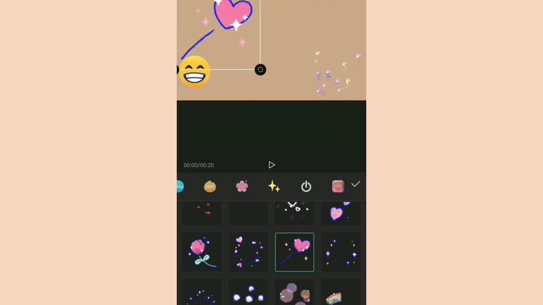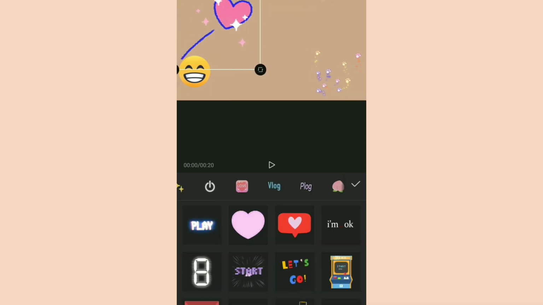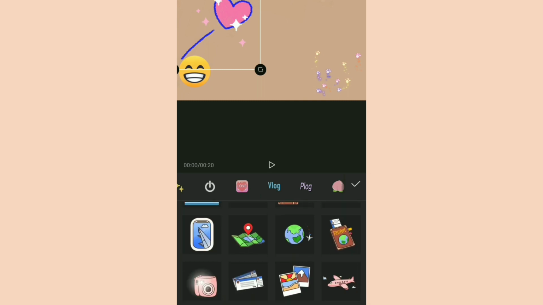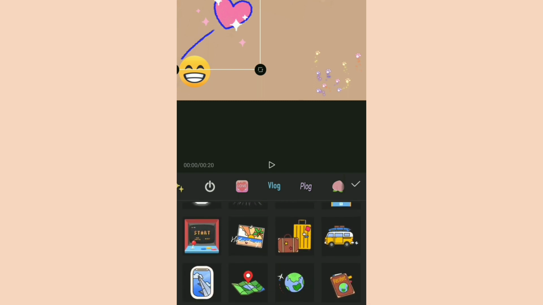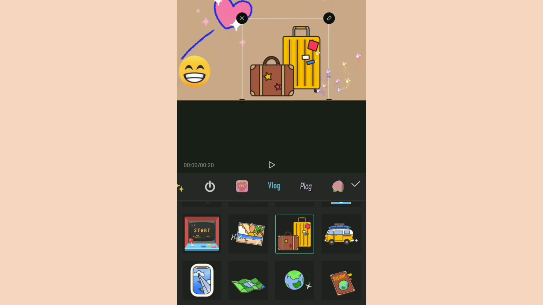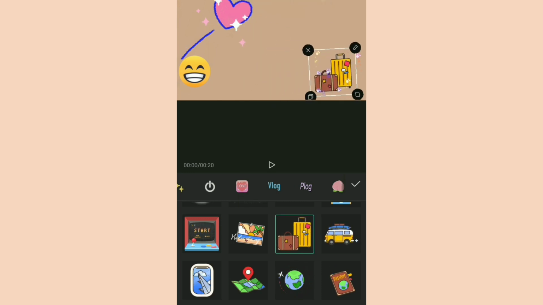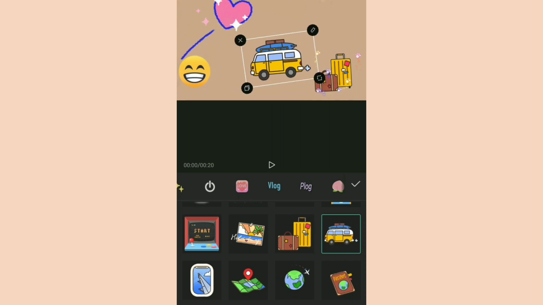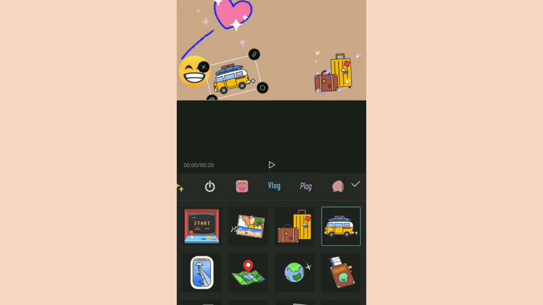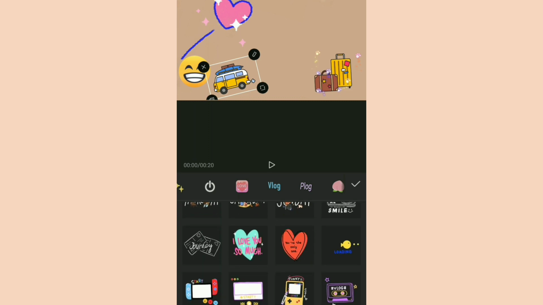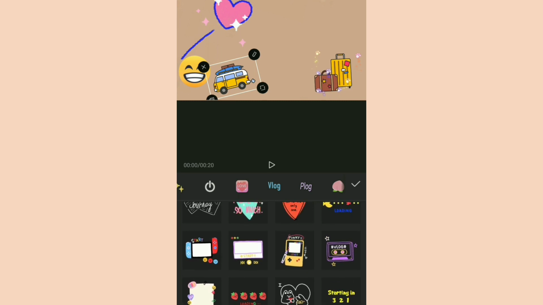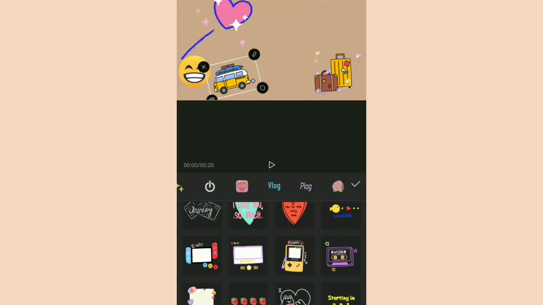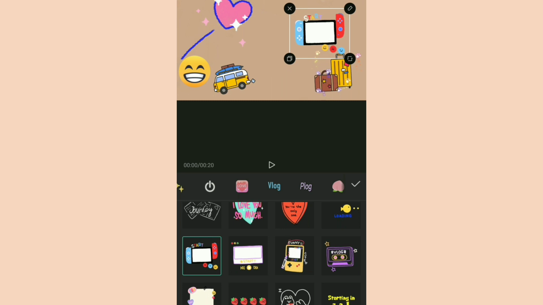And there's more hearts, and there's also some emojis for vlogging, or stickers, I guess, stickers for vlogging. And if your video is all about traveling, you can put a luggage right there, and you can put a car, vroom vroom. And yeah, so there's a lot of different types of stickers. You also have some gaming type of stickers. So if you're making a gaming video, you could put start right there.